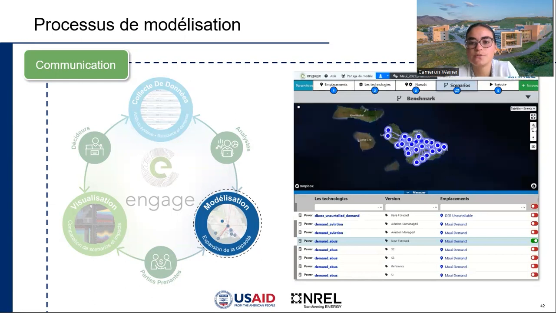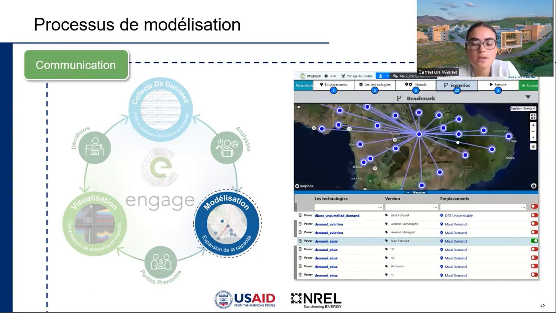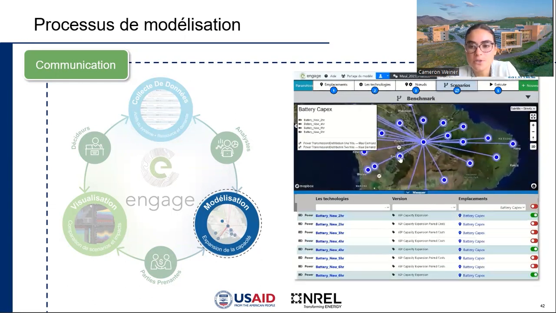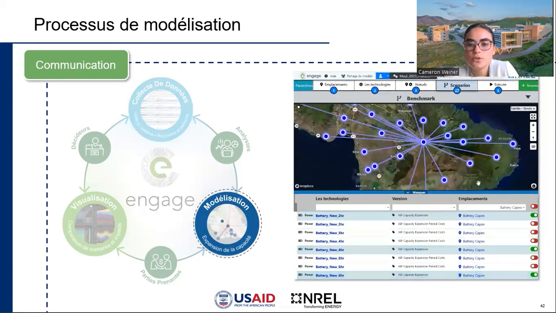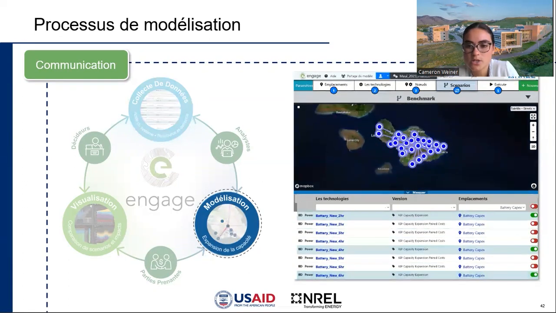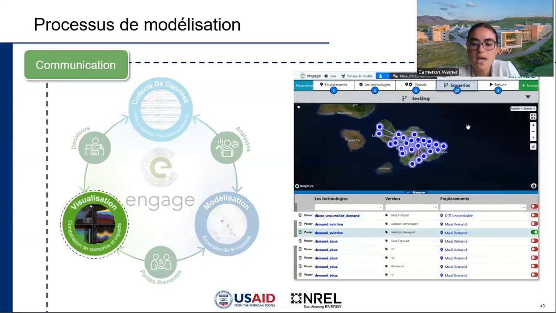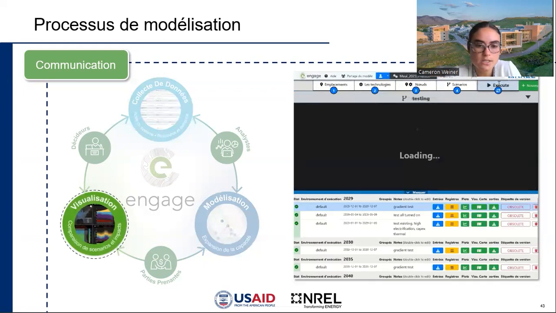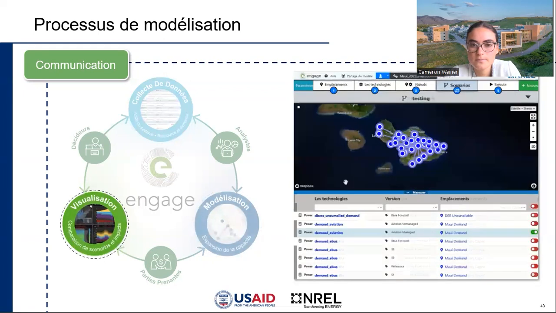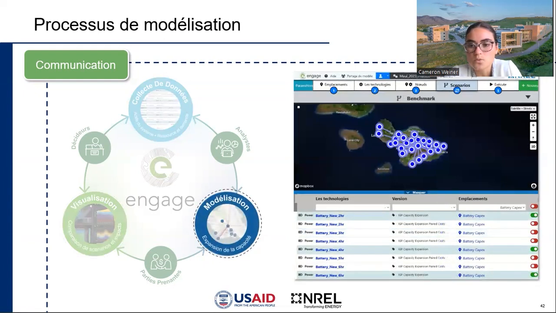Engage also helps users visualize the systems they've modeled. For instance, the Scenarios tab, as you're seeing in the video, shows the users which technologies are activated for a model, as well as how the technologies relate to each other within the system and within that geographic context, as you can see in that video on the screen.